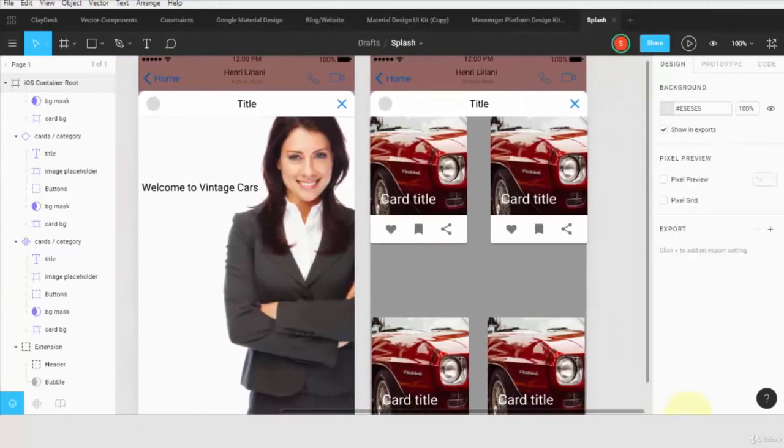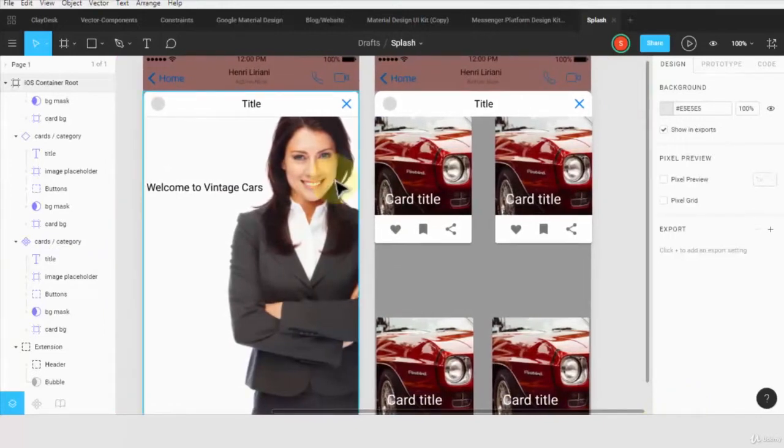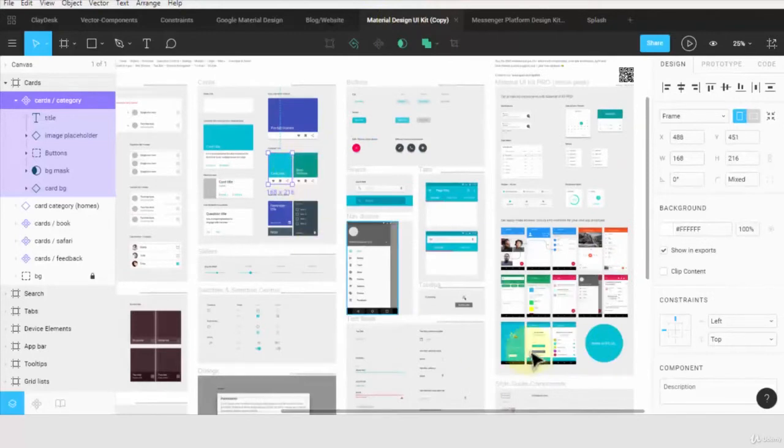I've placed four cards onto my screen number two. So that way you can keep continuing to design your app and move forward. I can say maybe on my title screen here or on the second screen, welcome to vintage cars, click here to get started. I can place a button. So let me go ahead and quickly find a button here. Maybe I want to use this round button.